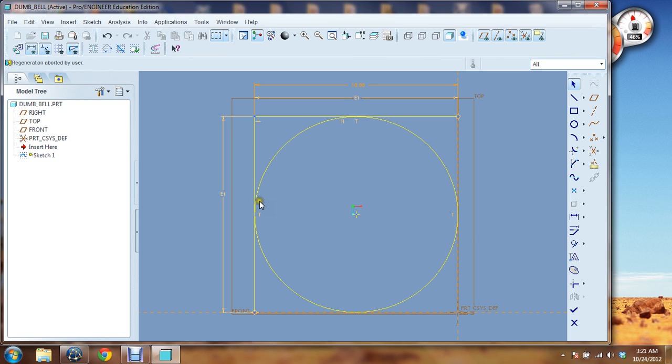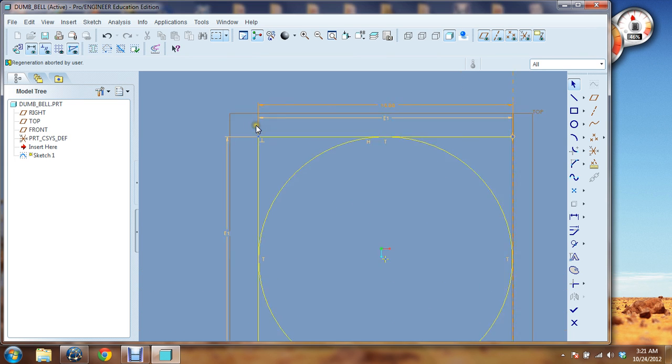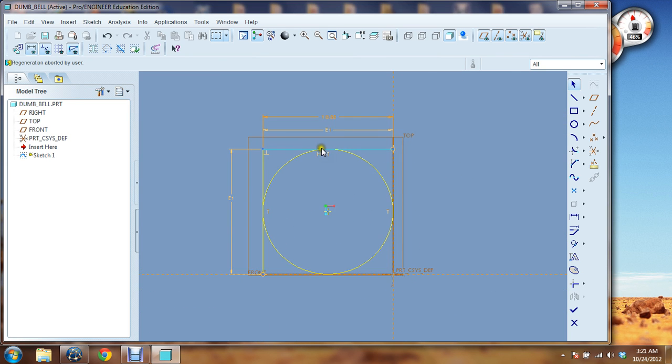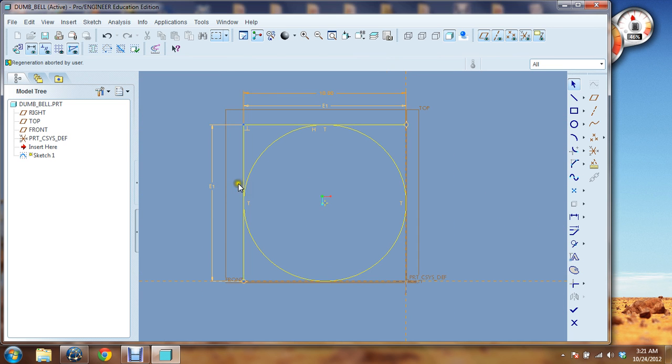Alright, something else I want to show you guys before we get too far along is you can zoom in and out of your sketch by rolling your middle mouse wheel. So I can actually zoom in and I can look at things a little bit closer if things are getting kind of funny, and that's convenient to know.